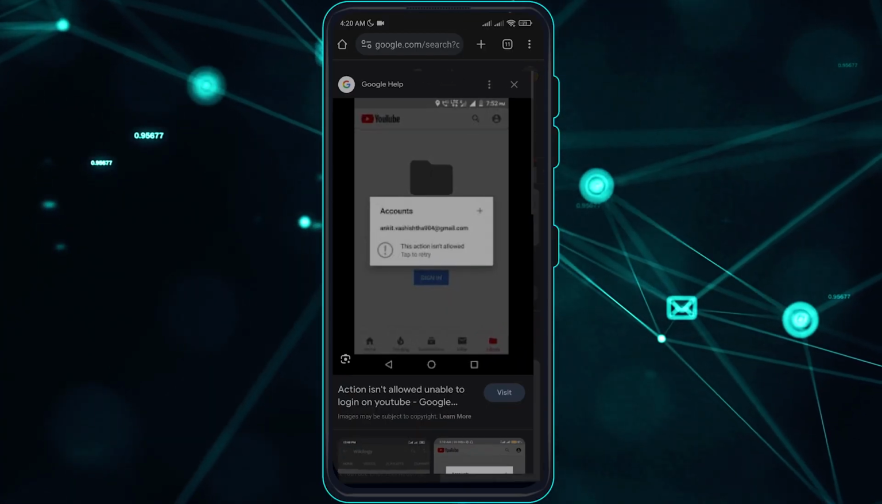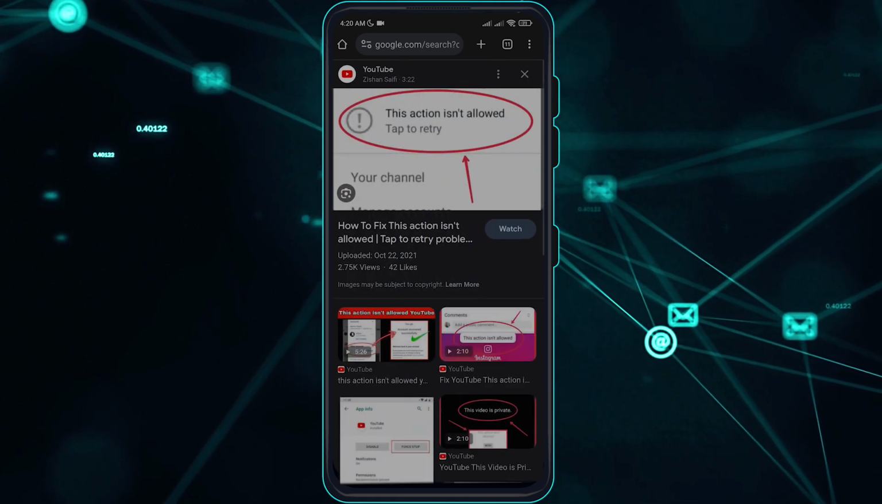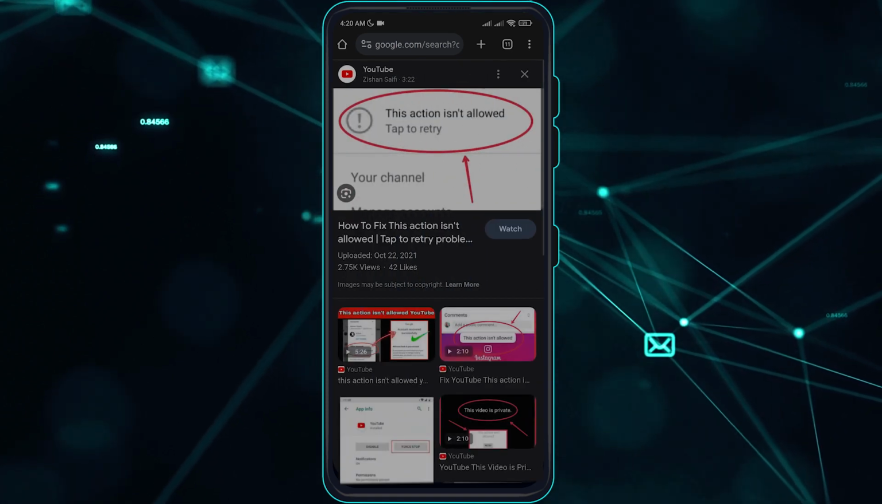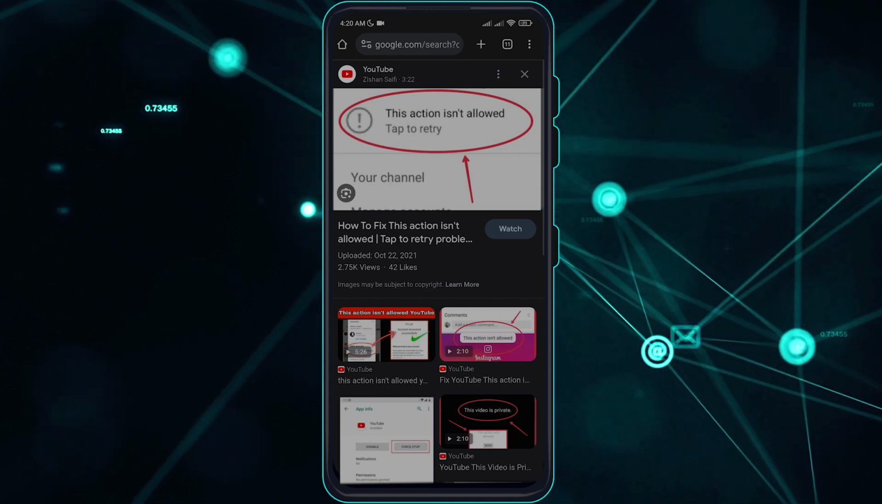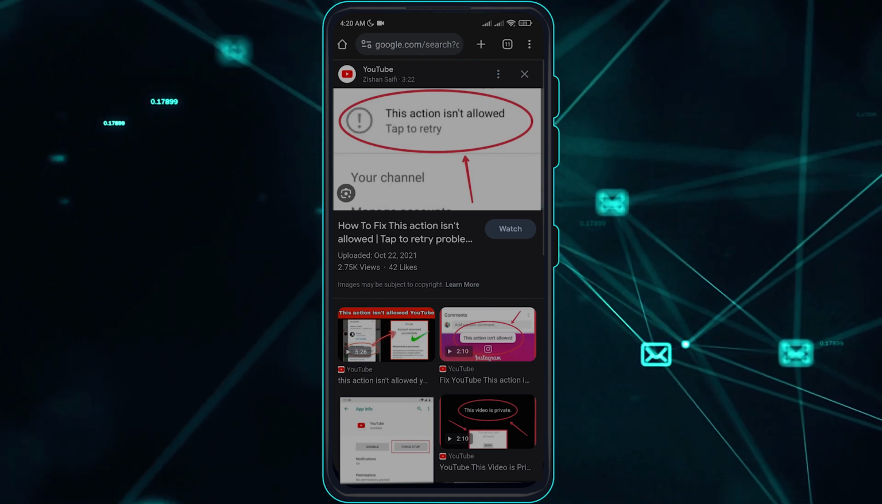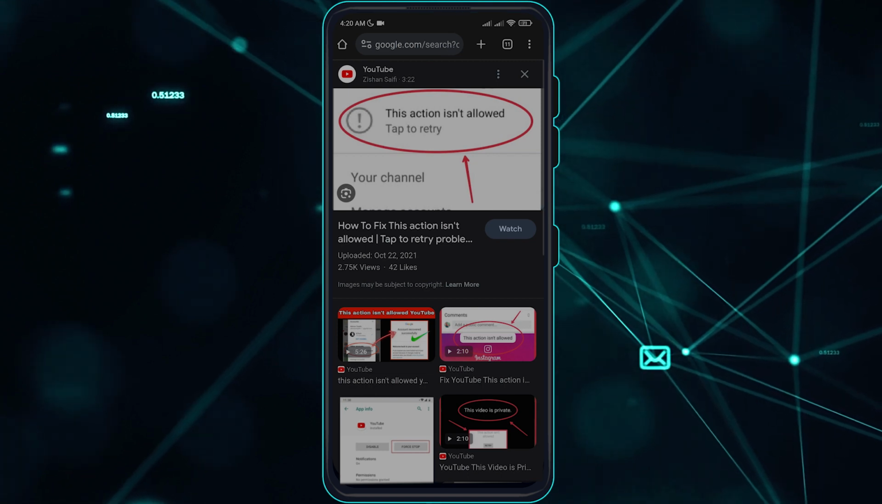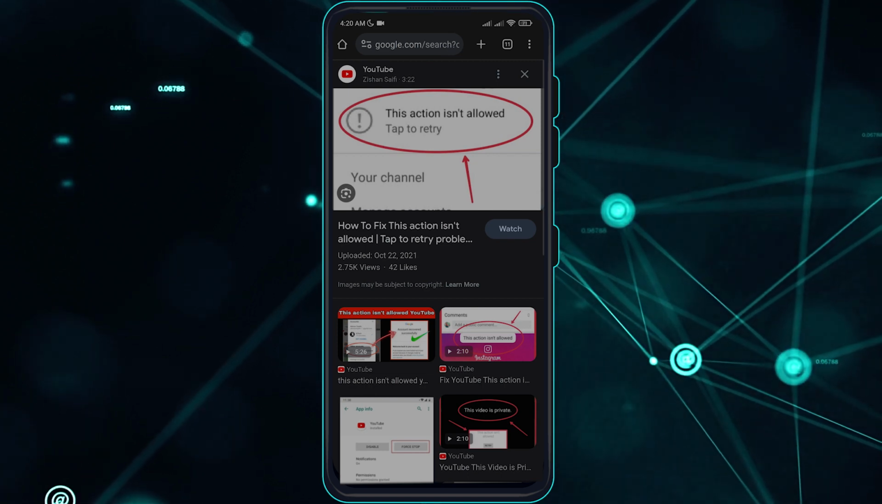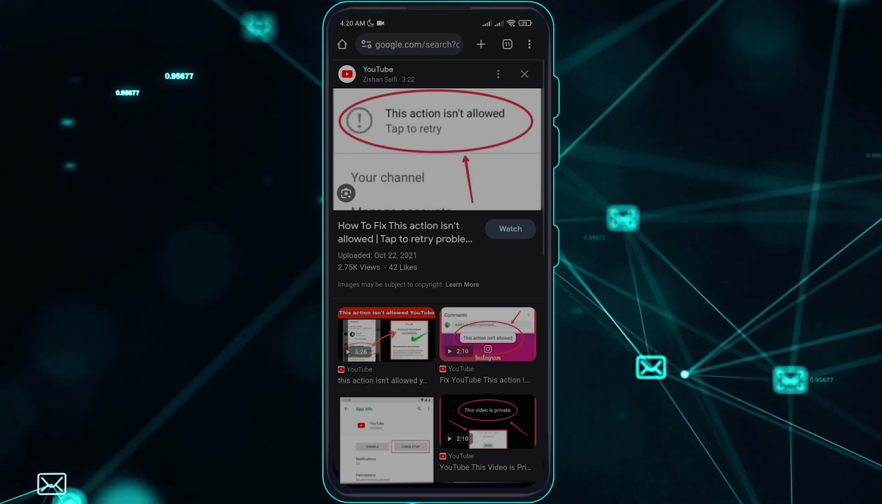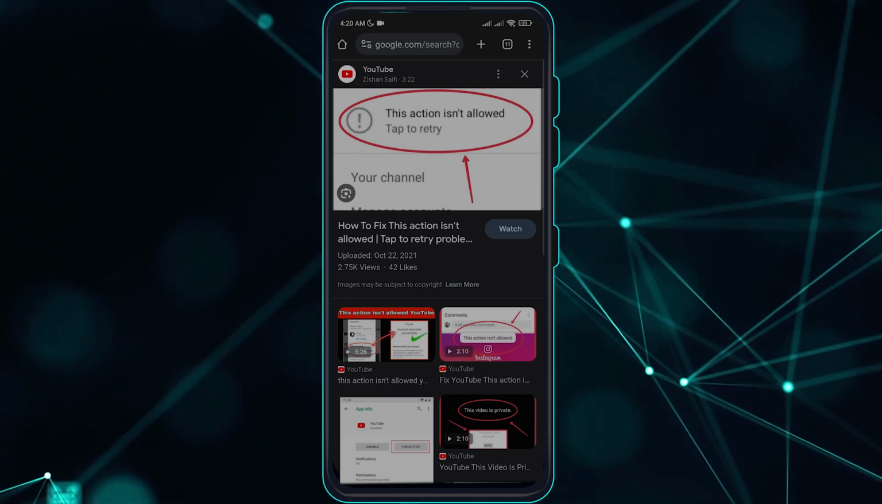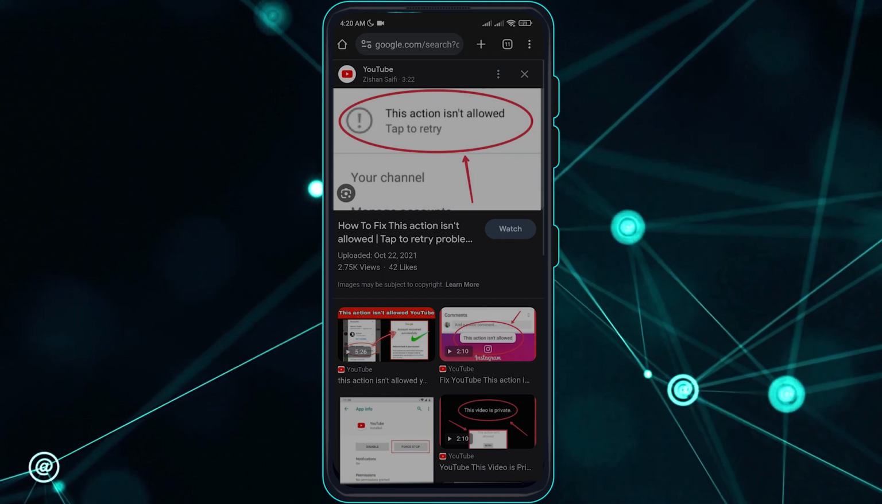So if you're having this problem, guys, where you can't sign in, this is happening because you are suspended by YouTube itself or Google, and your account has most probably been terminated. But there is a way you can fix this, but it depends on the situation.